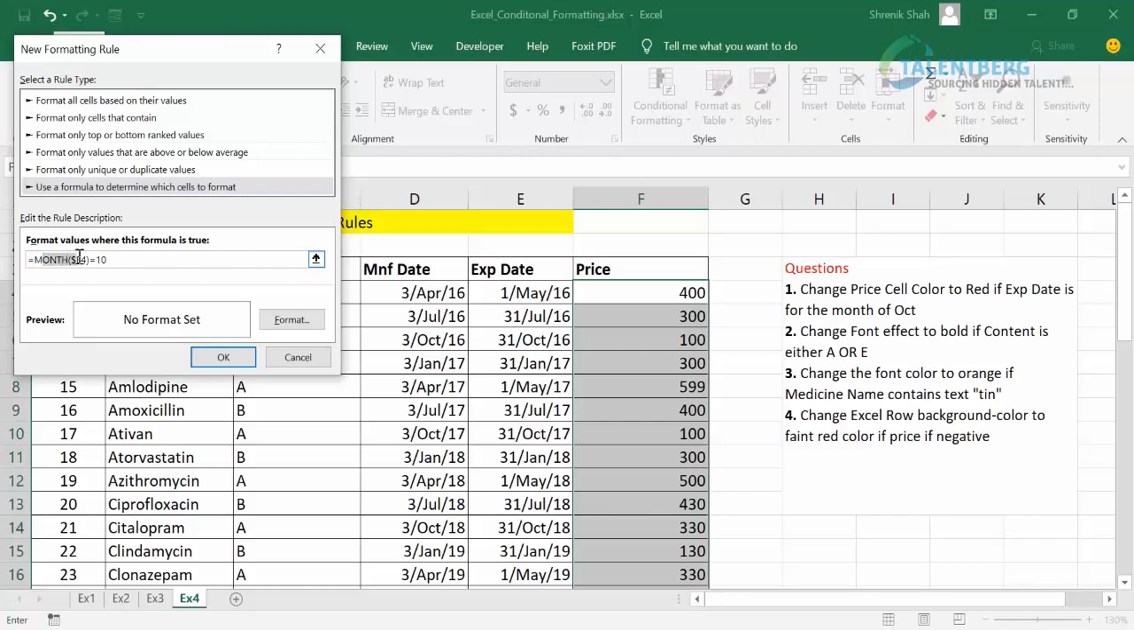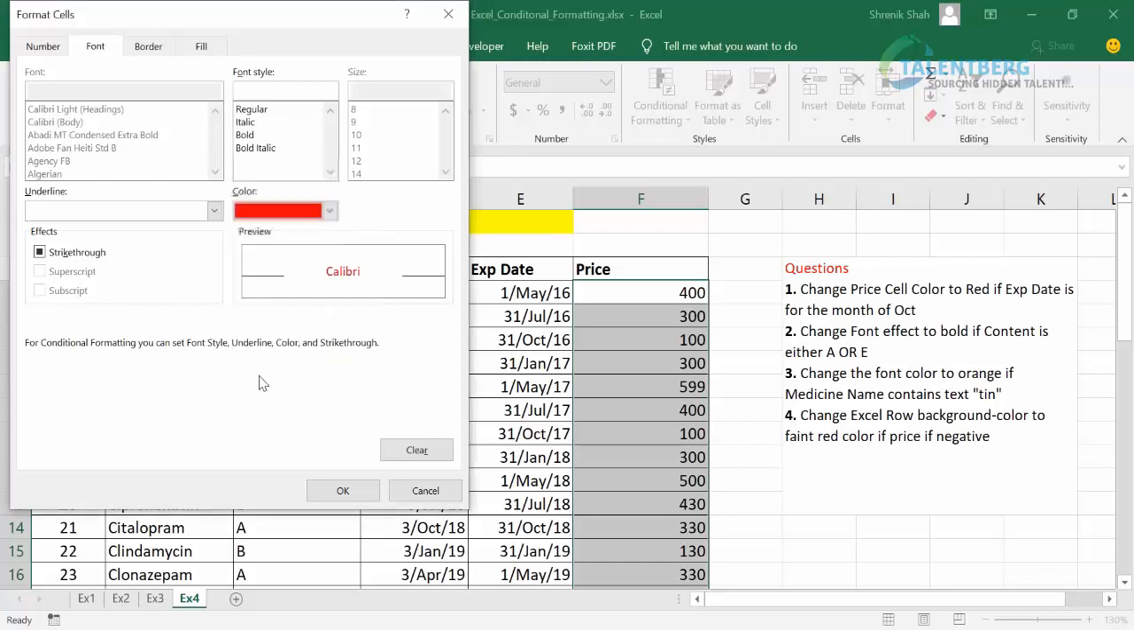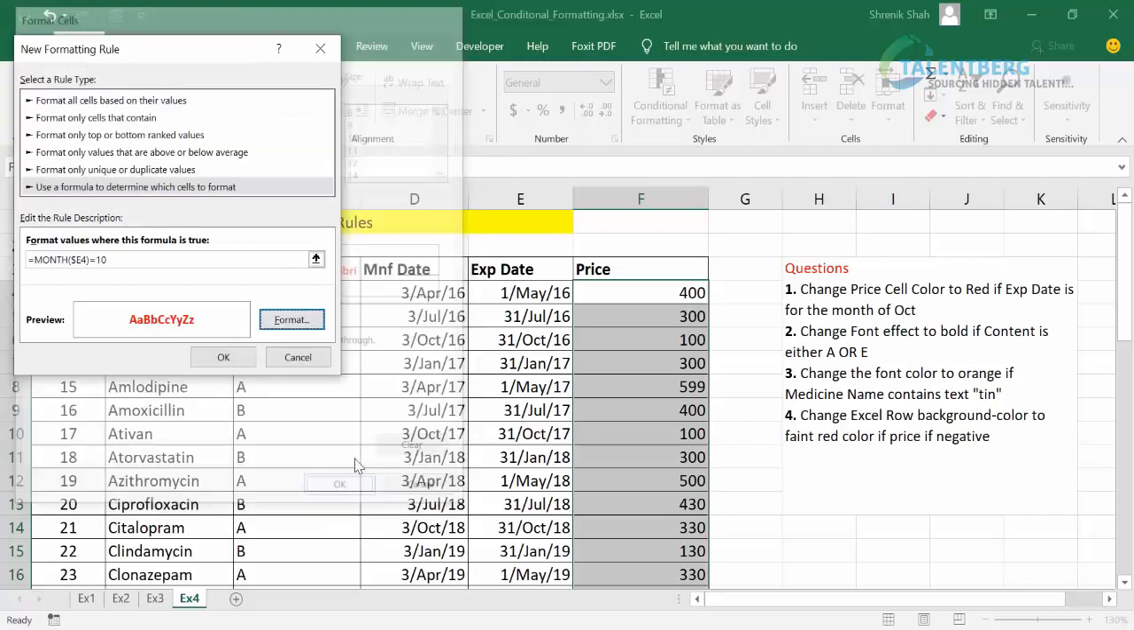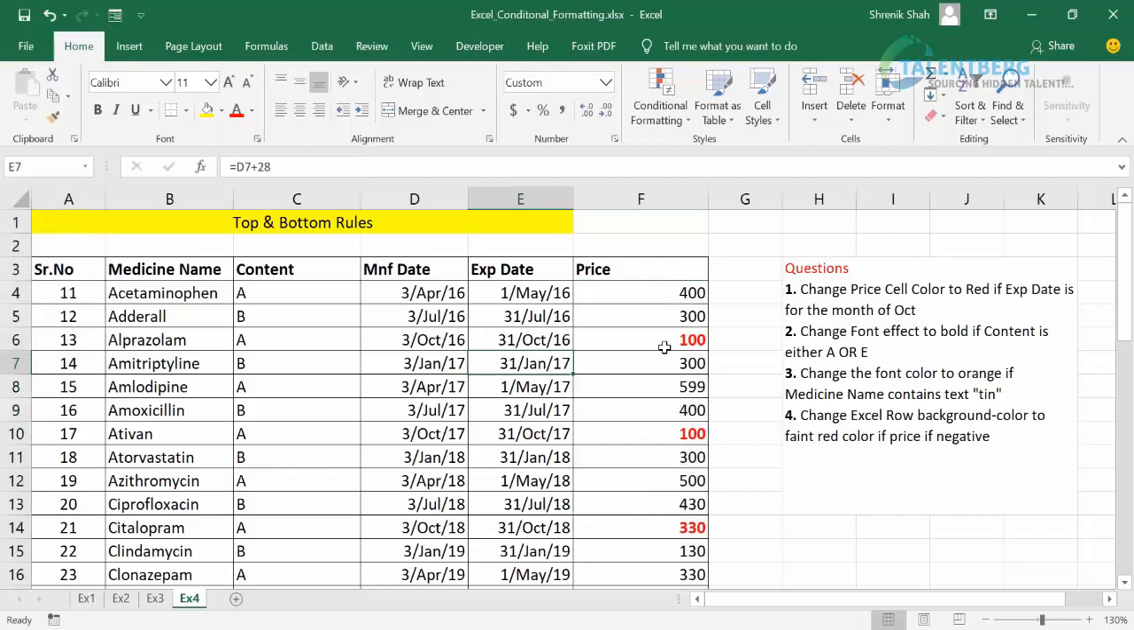Now the month in the cell address E4, that is 1st May 2016, so this month function returns the answer 5. Is it 10? No. That means it is not October. When the price is 300, Excel will select the date 31st July 2016. Is it October? No. When the price is 100, Excel will take the date 31st October. Is it October? Yes. So only that record I want to apply the font color red. I'm clicking on OK. So that way we can apply an effect on Excel cells, highlighting the cell.